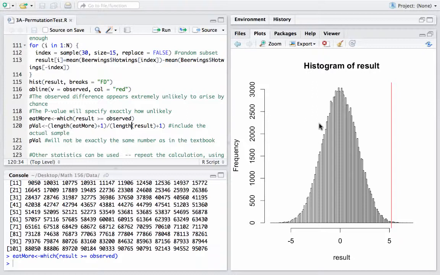And the reason for this plus 1 is we're including the actual sample. And the reason we include the actual sample is because sometimes the result is so extreme that it never arises by random chance when we rejumble the data. And we don't want to get a p-value of 0 because clearly that isn't true. We were able to get it once. And so that sort of makes things a little more fair.